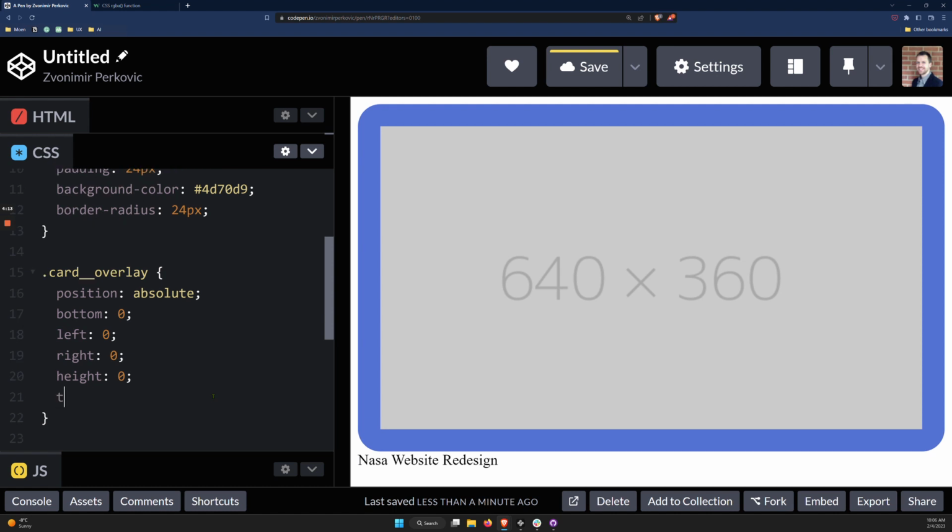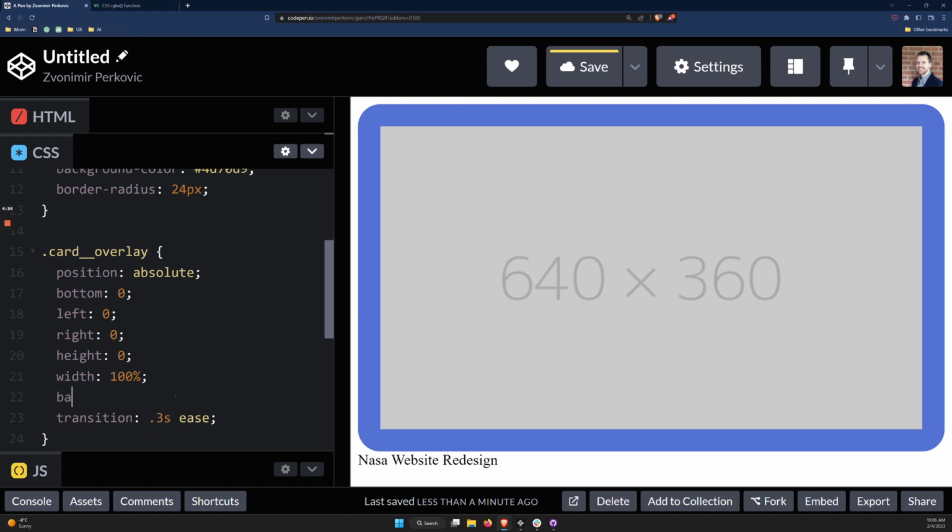I also will need transition. And I will just go maybe 0.3 seconds ease. Since I have a height, I also need a width. And I want it to be full width, so I'm just going to write 100%. And I should probably add a background color so we can see this thing. And maybe some shade of blue. Something like this.